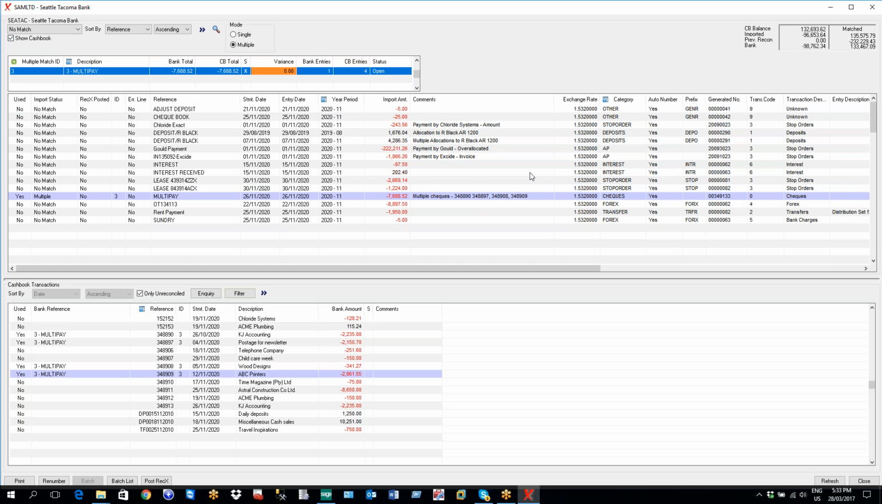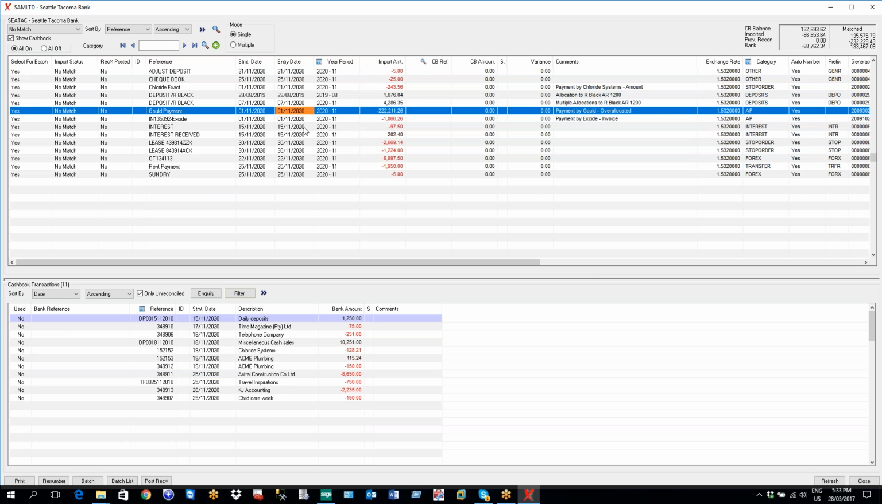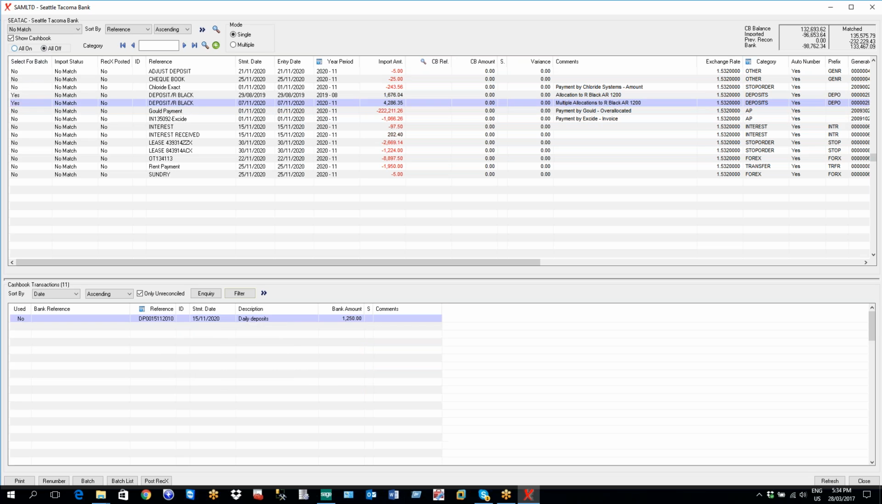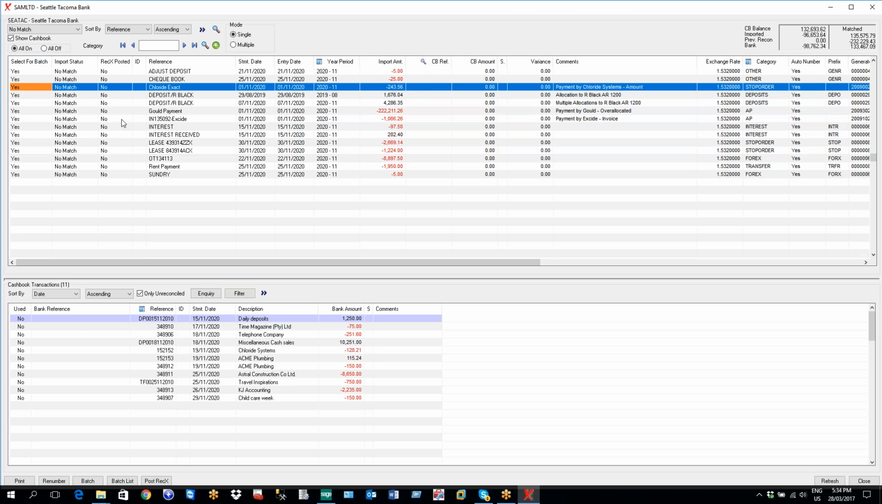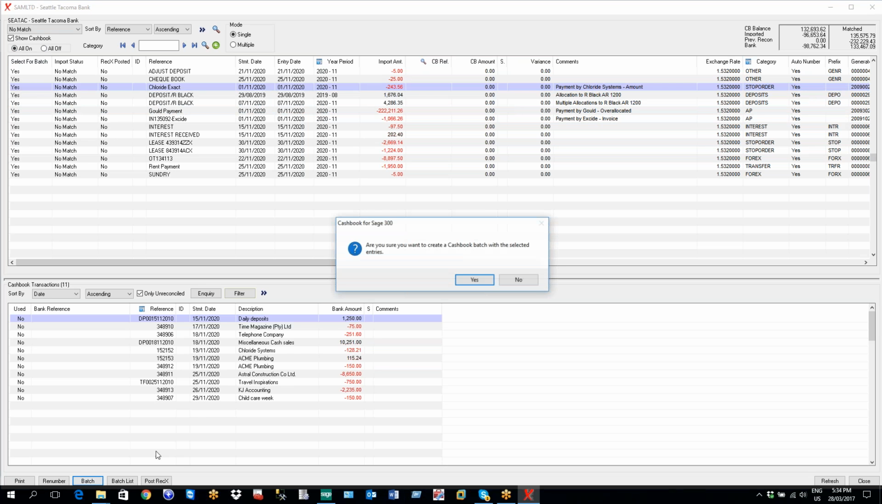Now that we've completed that multiple match, we are now ready to generate these entries, the no match entries that have not been matched. And for that we go back to single mode, and to generate these no match entries through to our Cashbook batch, all you have to do is in the no match display, in the select for batch column, make sure that you've got yes selected for batch. You can switch them all off and then toggle them on individually, or you can of course switch them all on and then toggle them off if you wish. For our purposes, we're going to select them all and we're going to hit the batch button.